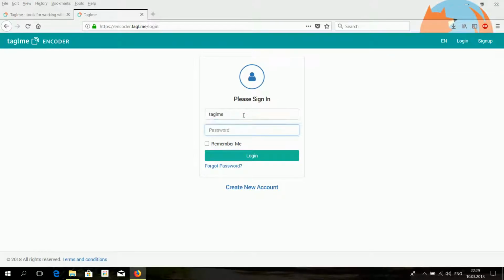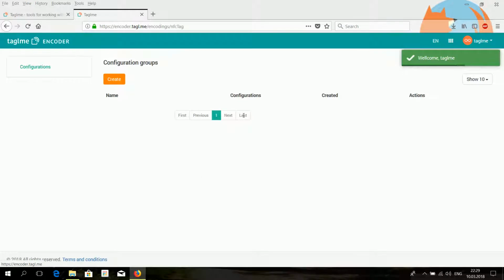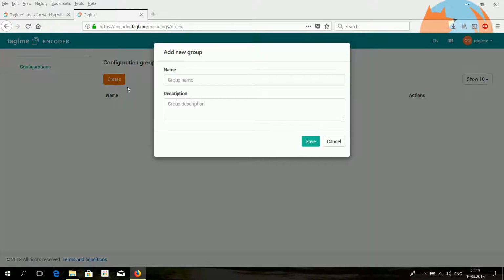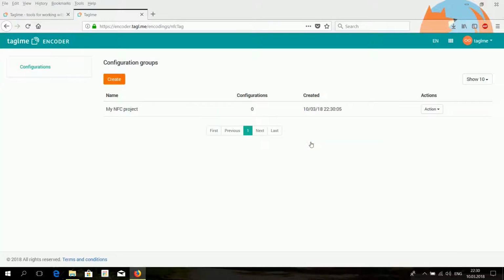To log in, you must enter the username and password that was set during registration. At the Start screen, a list of groups with configurations for encoding NFC tags will be displayed. Let's create a new group. In the window, we specify the name of the group. If necessary, you can also specify some additional description. The created group appeared on our list.